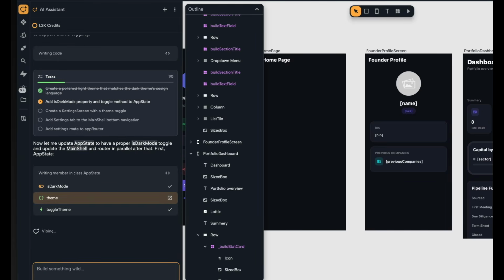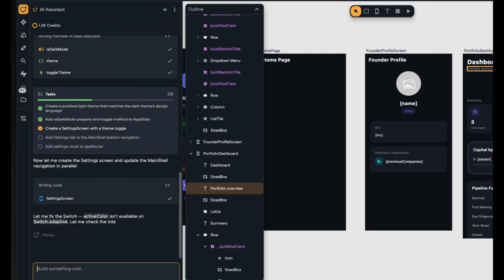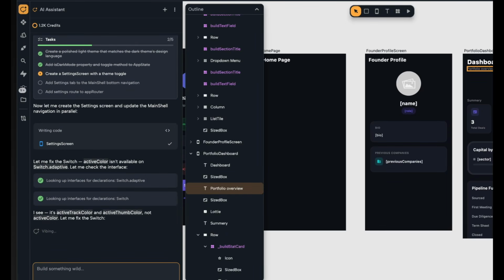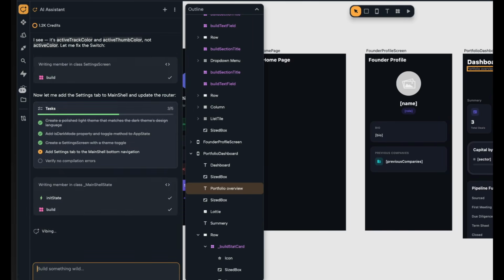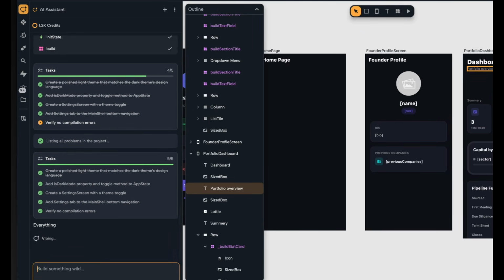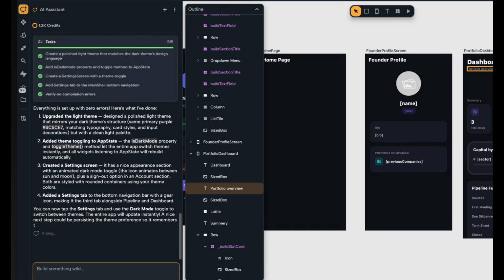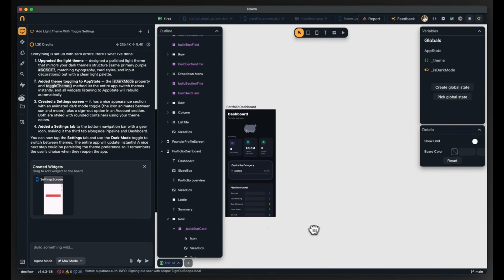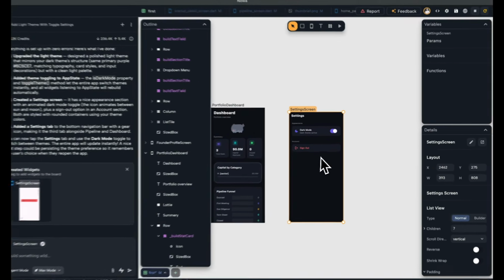And what's really powerful about the AI inside Nowa is that it can search across the entire project, find the smallest relevant pieces and make very targeted changes. So even when a prompt touches the whole app, it stays fast and token efficient. Now it's done. I will drop the settings page onto the board, and you can already see the toggle here.